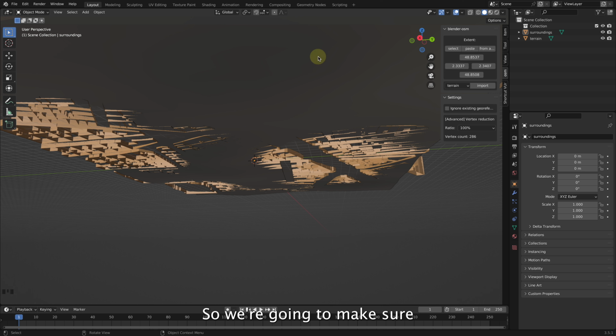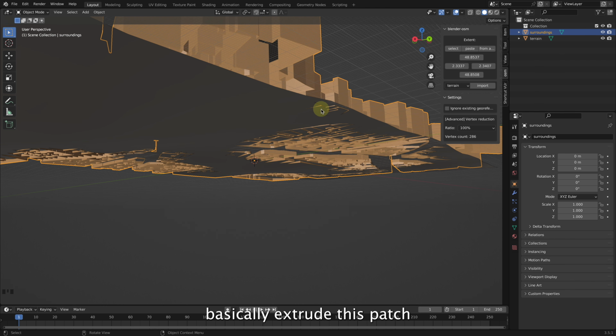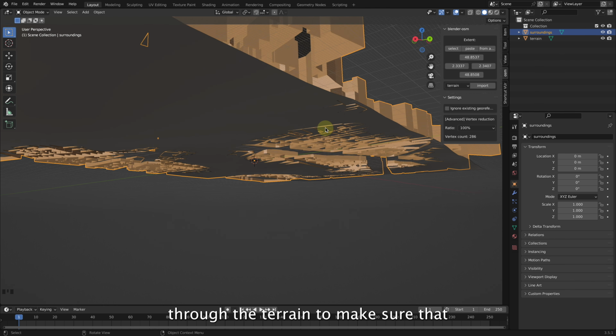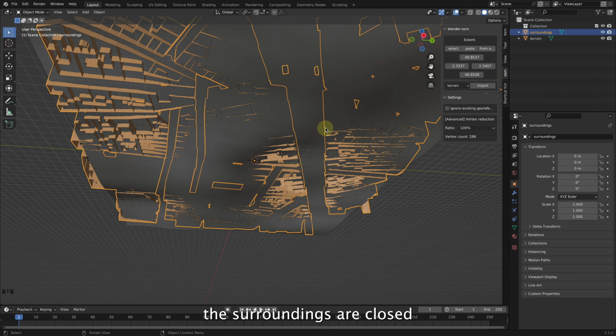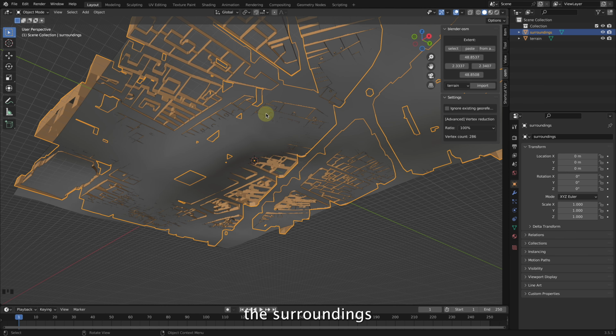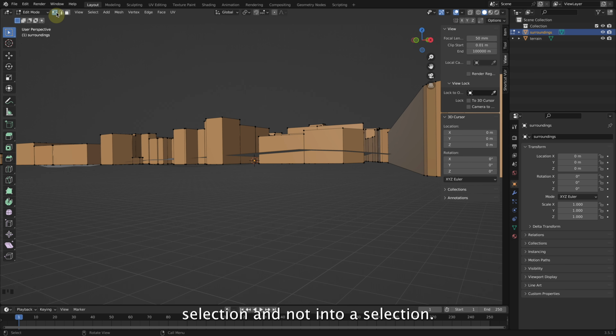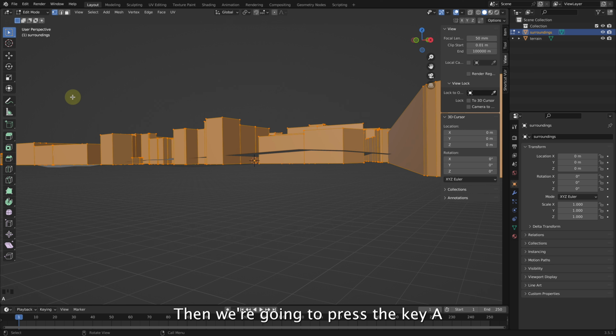So we're going to make sure we select the surrounding patch, and we're going to basically extrude this patch through the terrain to make sure that the surroundings are close by the terrain at each point. It's going to help the simulation because then the surroundings are going to be watertight. So we selected the surroundings. We go in edit mode. We make sure that we are in vertices selection and not into edge selection. Then we're going to press the key A to select all the vertices.